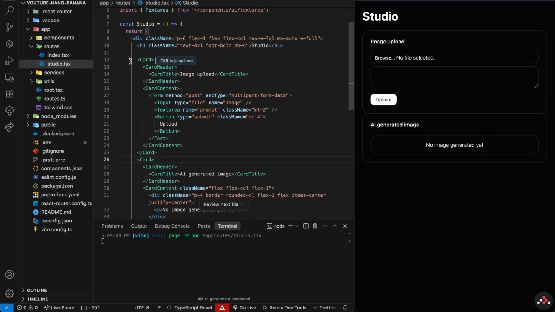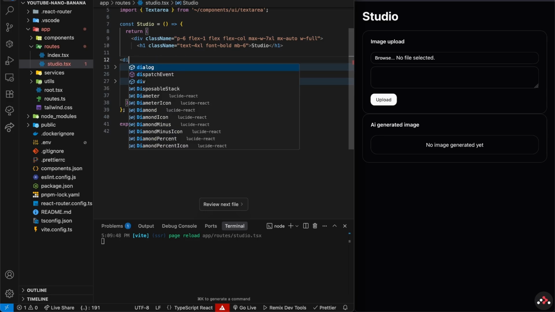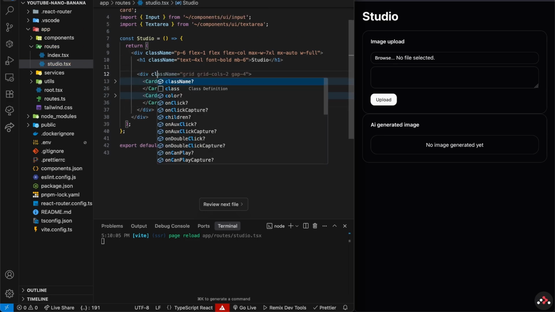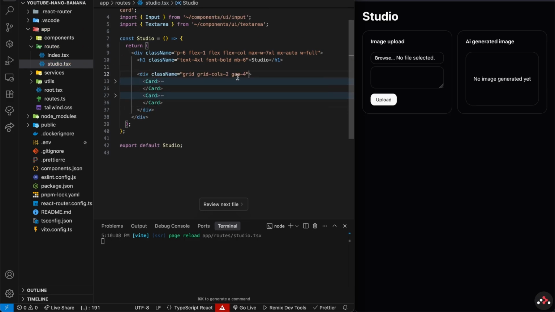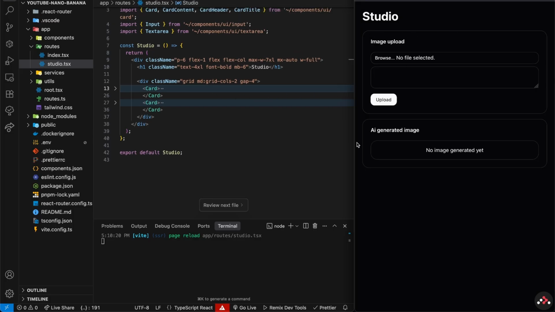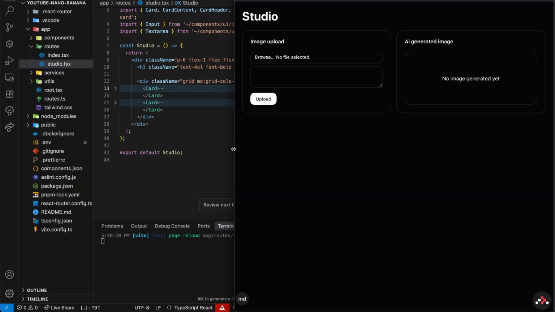Now we should wrap our card components. So we wrap them in a div, and we can have a grid of 2 cols with a gap of 4. Now on mobile it looks wrong. So for grid-cols we just add md. This means that above medium screen sizes it will expand to 2 cols, and below that it will always be 1. We can also test it by expanding it, and we see it's working.